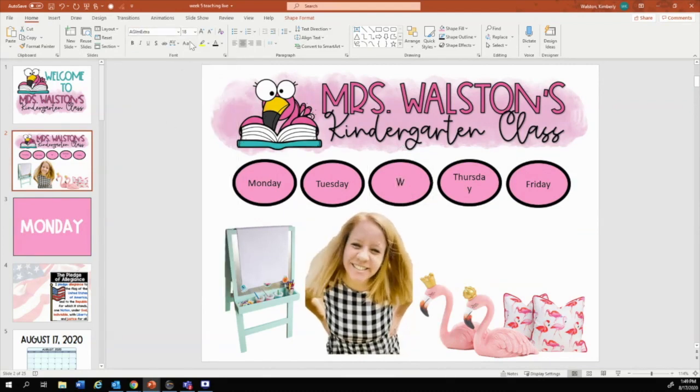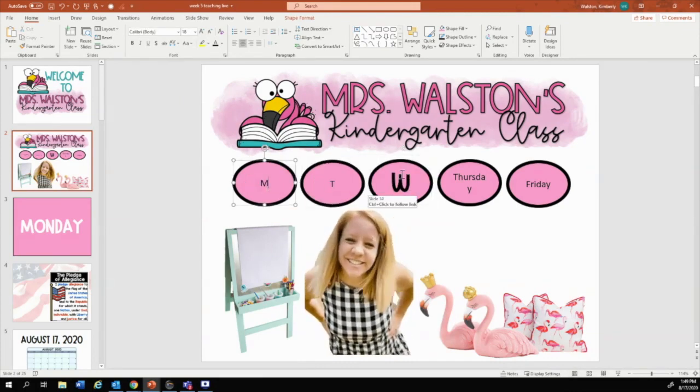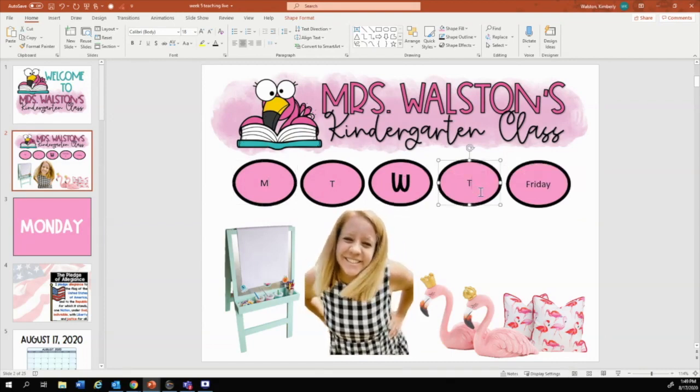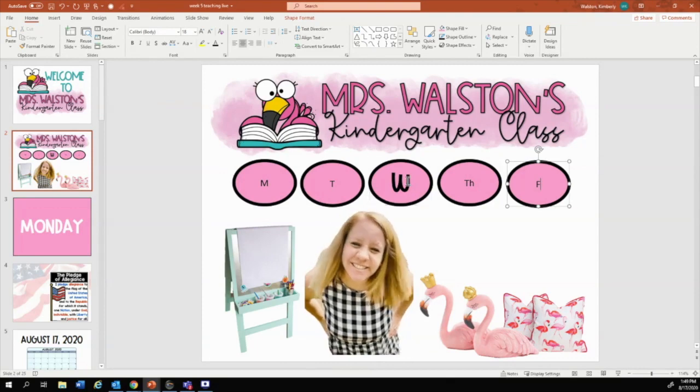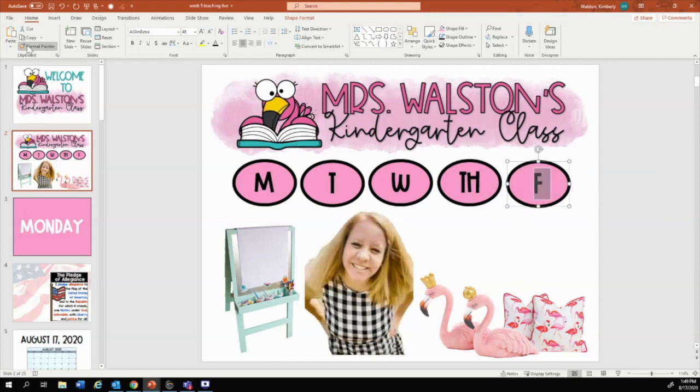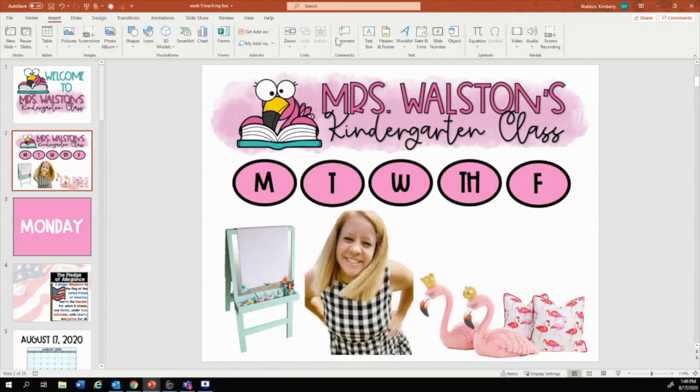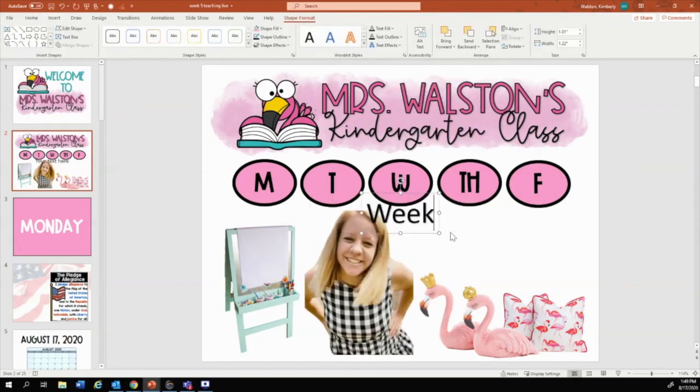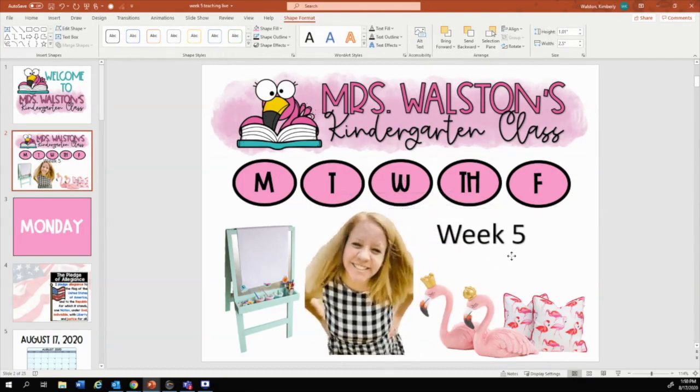So I decided that I didn't like the difference in size of font. So I'm changing this to just the letter for the day of the week. I'm going to highlight this, copy the formatting, and put that in for each day. This is my week 5, so I'm going to add in week 5 because I'm getting ready to plan for week 5 of kindergarten.